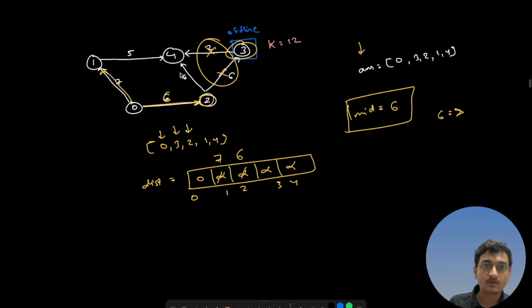From 2, where can I go? I can go to 4 with a distance of 6. Okay. But 2 is also having this 6. So 6 plus 6 will become 12. So this is the distance, right? So this second distance will add here. I hope you got it. So this way 12 is better than this infinite, so I will update it.